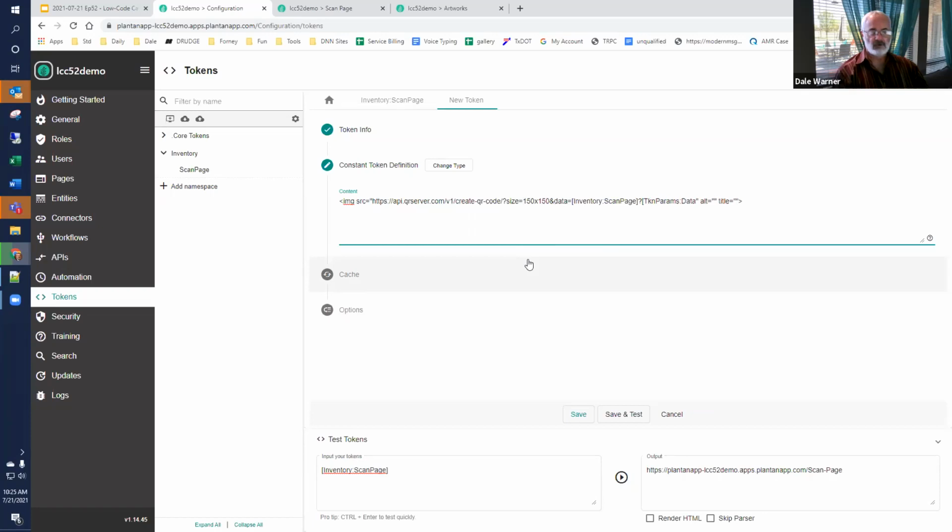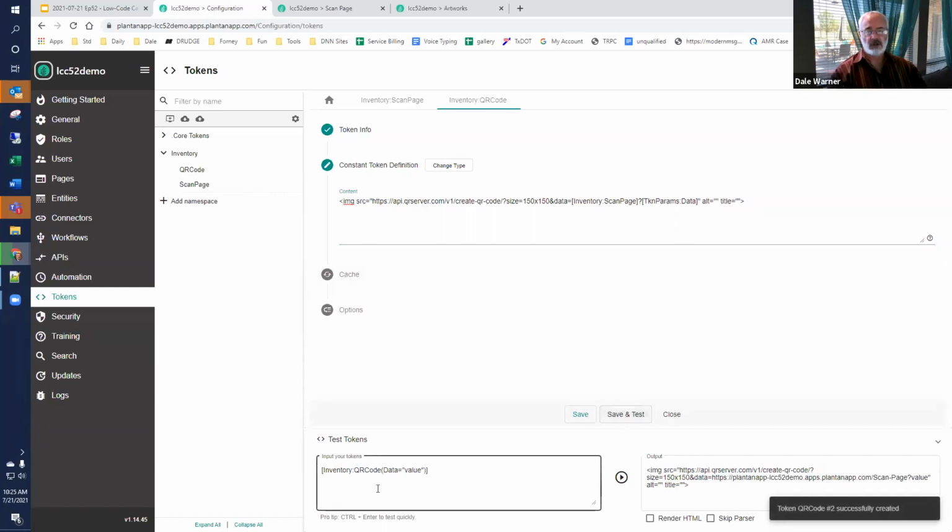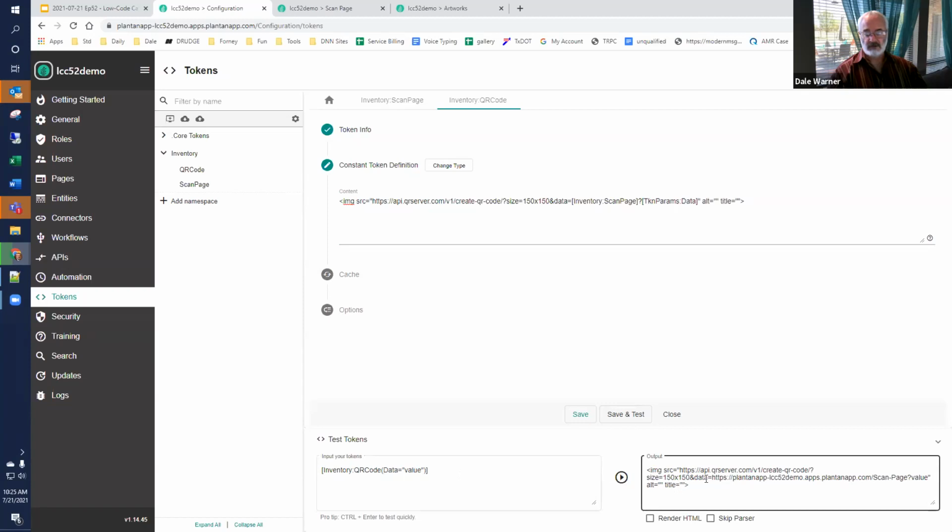Data. So this token is going to accept some data, and whatever that is will be added to the end of the query string. Let's test and see where we are so far. It passes in a default value of "value", and so we can see our plant and app URL.